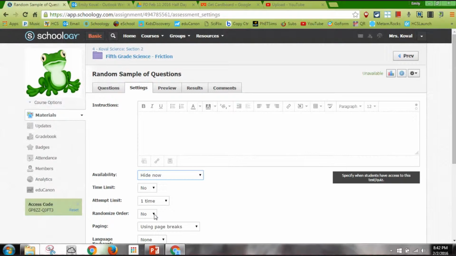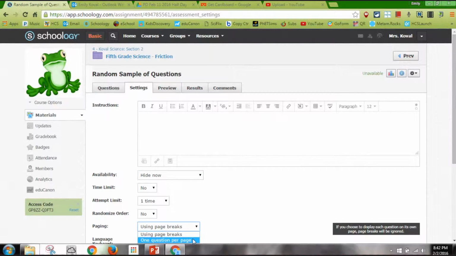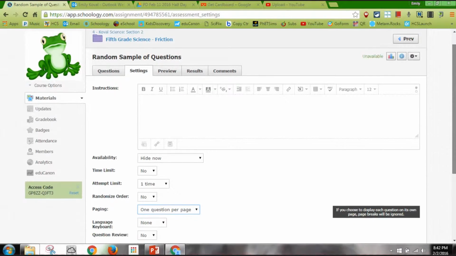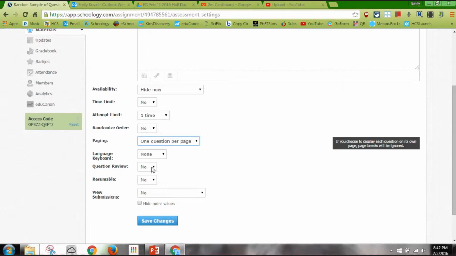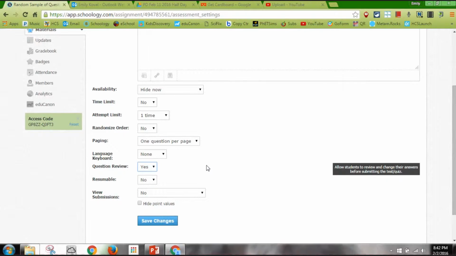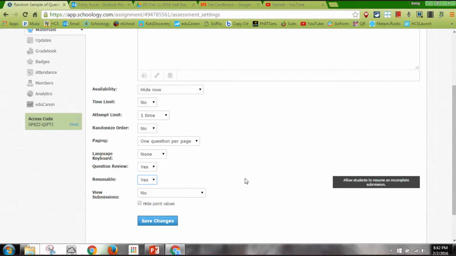Randomized order, I tend to, unless I'm giving them a paper copy to annotate on, I always do one question per page. I think when they have just the page breaks, those little lines between each question, the kids get overwhelmed because they say, oh my gosh, I've got to complete all of this. Question review, absolutely. When they're in question review, all the answers they selected are blue. Resumable, yes, because you will always have somebody that accidentally clicks outside of the test or quiz, and so you want them to be able to still take it even though they did something incorrect.